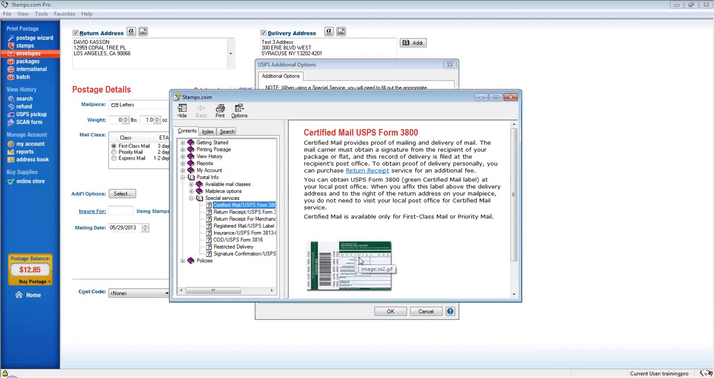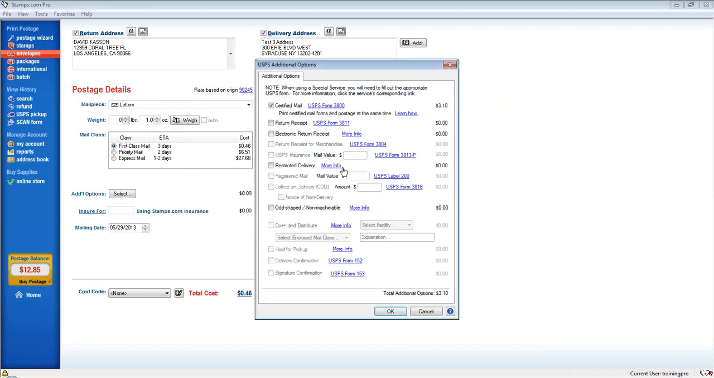It's very important that these forms be included. Without the form, I would end up paying extra for a service I can't actually take advantage of. Finally, note that we are only able to click on the options that can be used for your mail piece, so you do not need to worry about adding a service that is ineligible for what you're mailing. I'll go ahead and close this window for now.